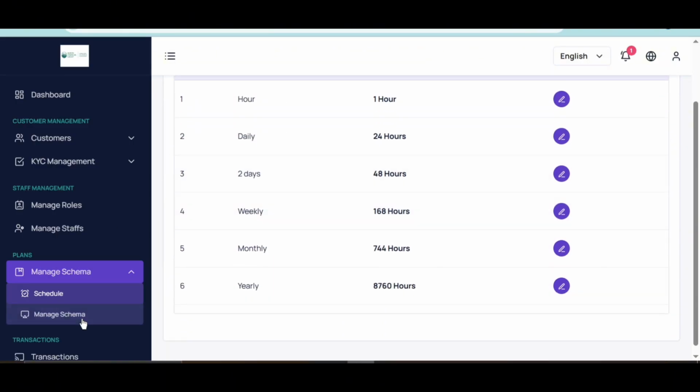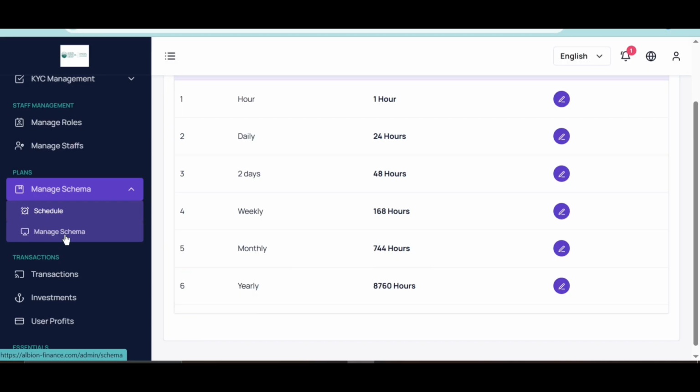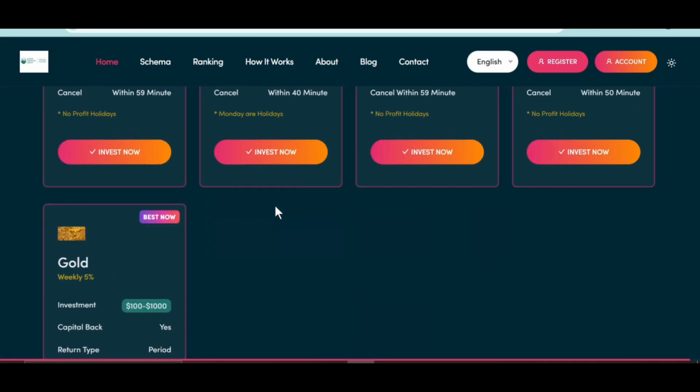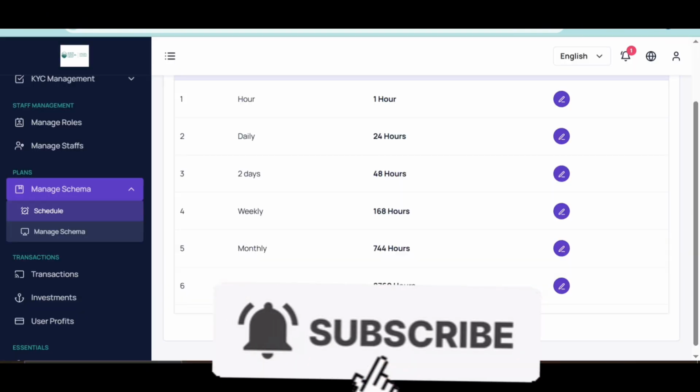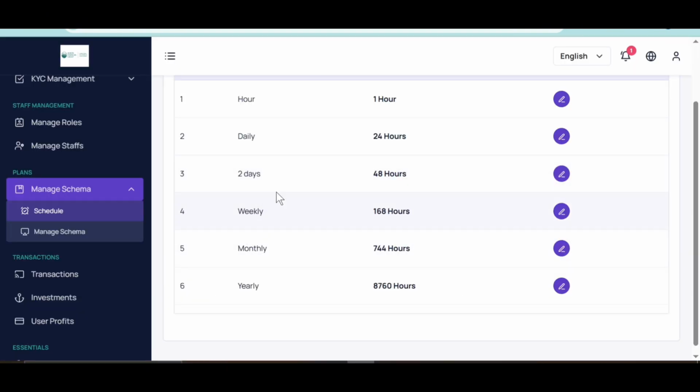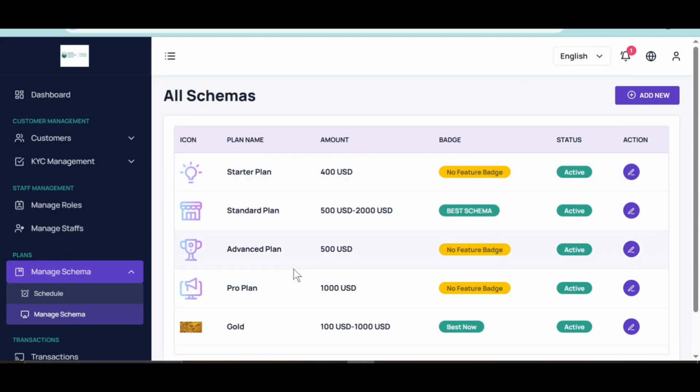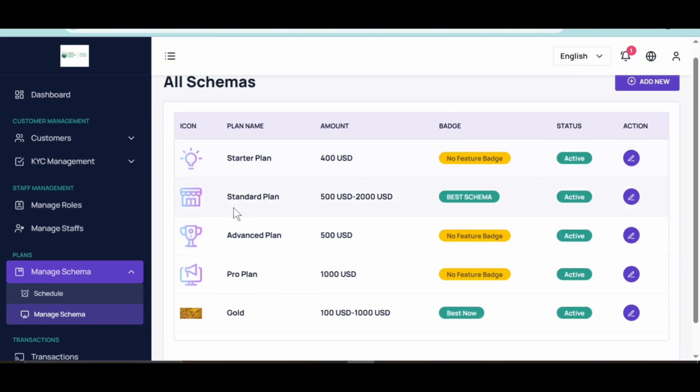The next thing you're going to go to is manage schema. Remember, schema is a plan, so it's your investment plan here, right? So we've scheduled the hours for the weekly and everything on which the return on investment will come in. The next thing is to come to manage the schema or manage the plan, right? Now you notice there are about four plans here, right? I personally added the gold plan, right? So let me show you how I did that.